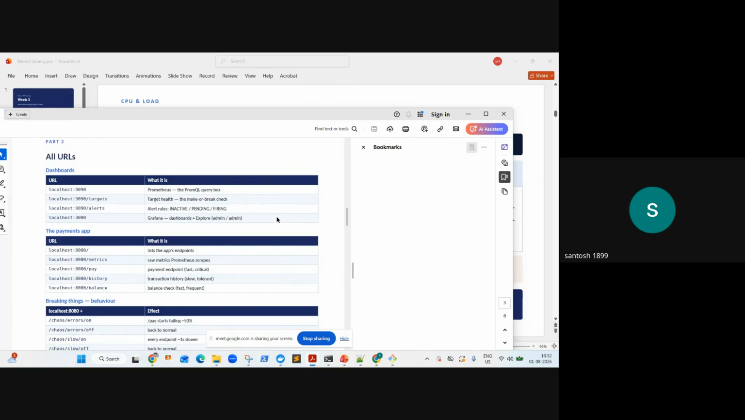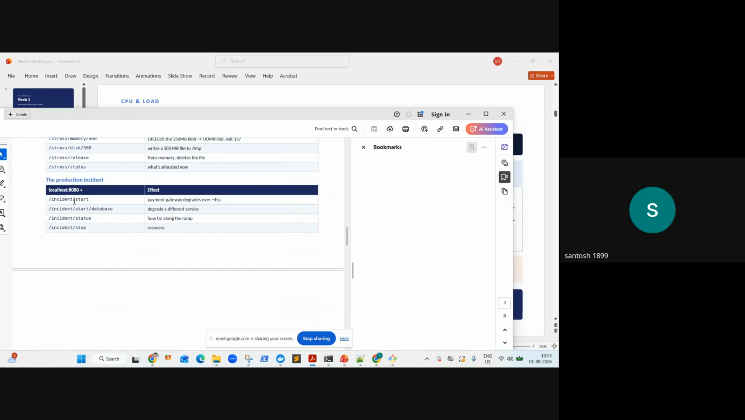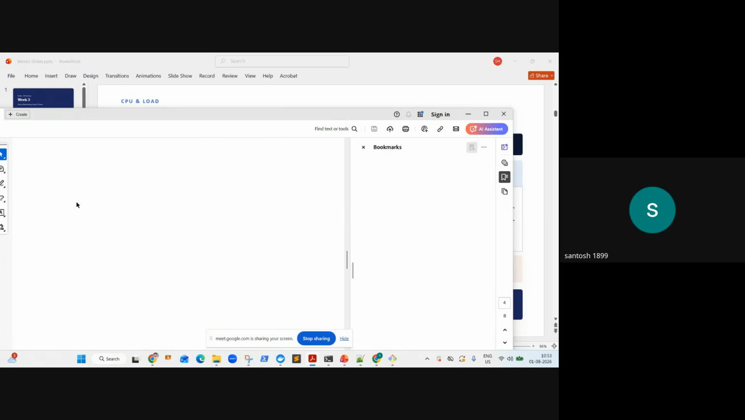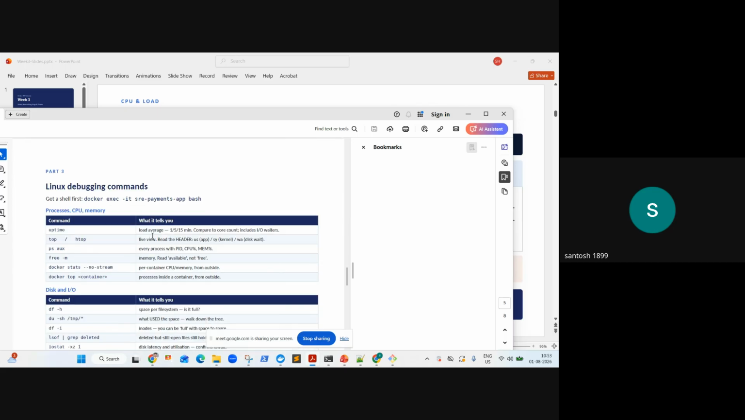So as of now, you can ignore the dashboard part. We will use them once we start implementing the stress, the chaos, and the incident part. For now, we can get started with the Linux debugging commands. We have logged into our system using the docker exec command.